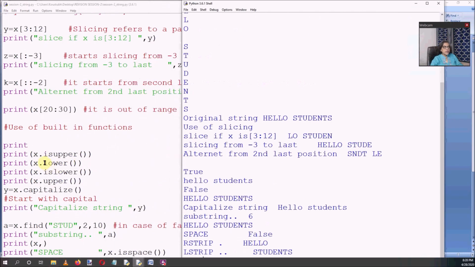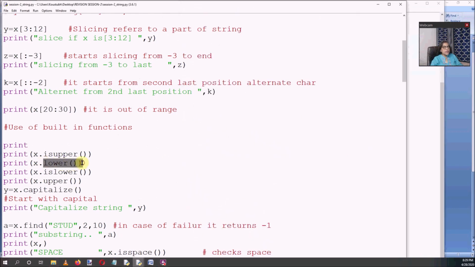Now the islower function will check whether the string is in lowercase or not. If it is lowercase, then Python will return true, but if it is uppercase, then Python will return false. Now islower and isupper are a pair of functions which help you check whether the string is upper or lower. Now in between I have written a simple lower function.